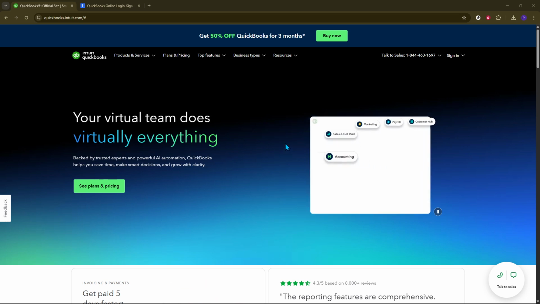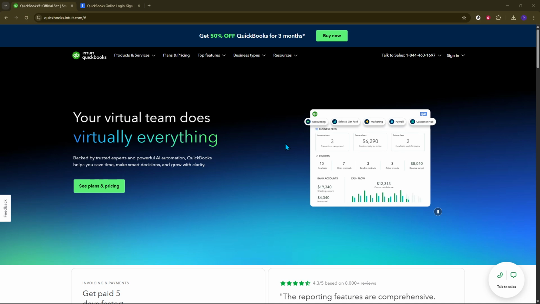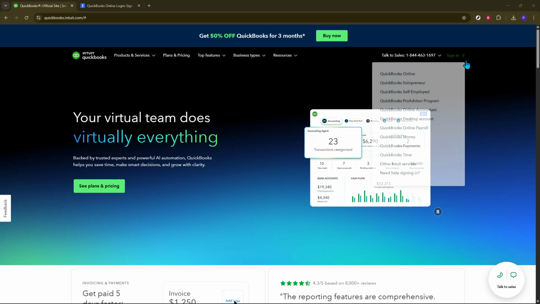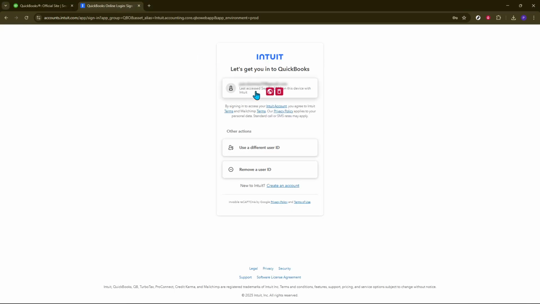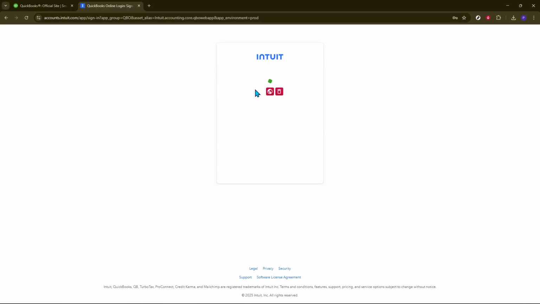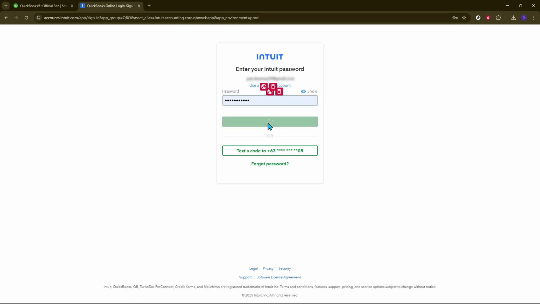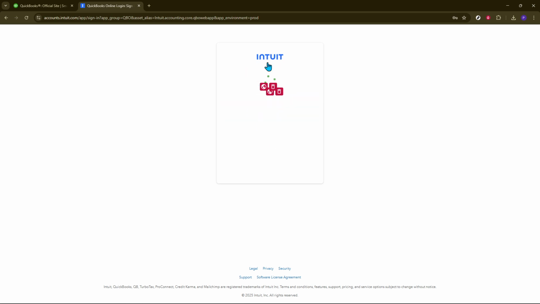First things first, if you don't already have a QuickBooks account, you'll need to sign up. For those who are already registered, simply click on the Sign In button for QuickBooks Online to proceed. Enter your credentials to access your account. Once you've logged in, click Continue to proceed with the sign-in procedure. When prompted, enter your password and click Continue again to further access your files.